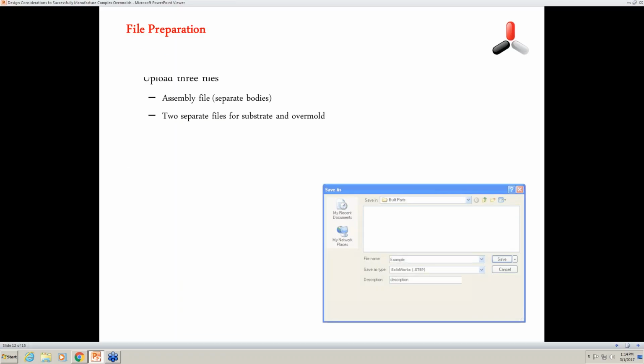Last is file preparation. When we quote, we need to review the project as a whole and individually. So what we like to see is one assembly file of the part as you see it designed, how you want to see it in your hand, with separate bodies, and then separate the files as well. If we're talking a simple substrate and overmold part, we would need the substrate and overmold parts as well.